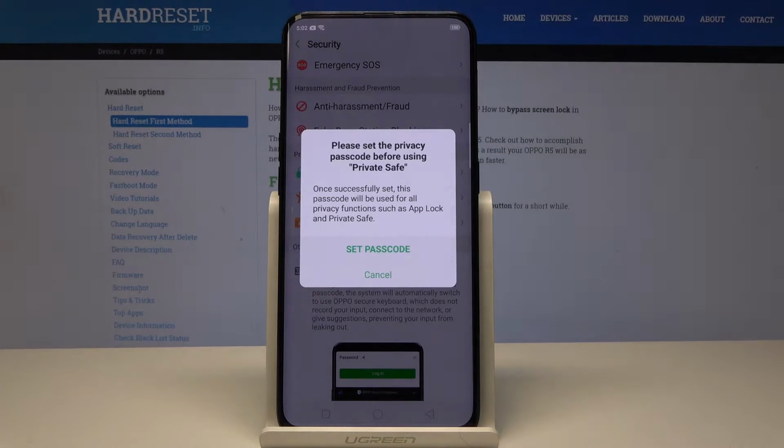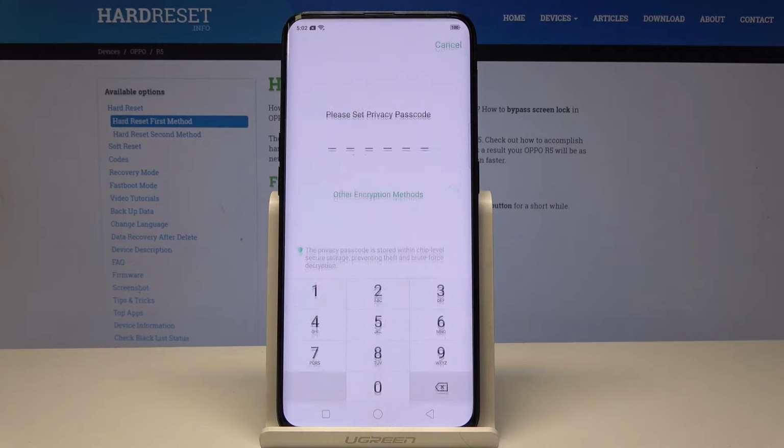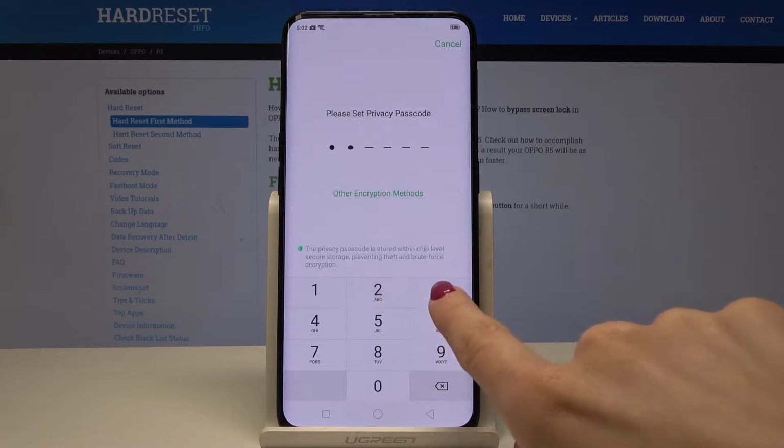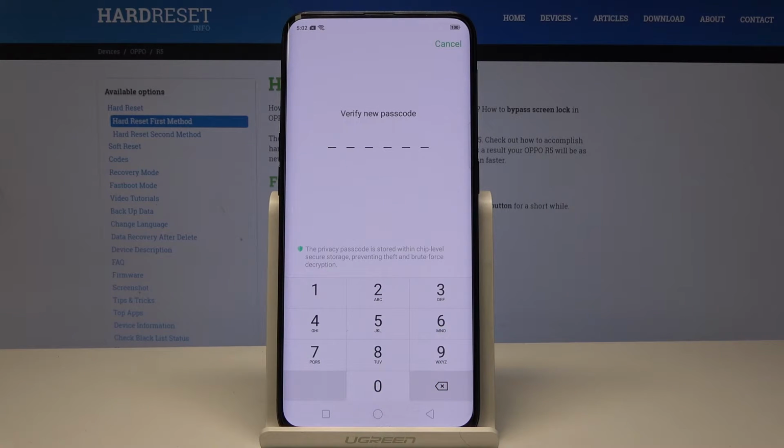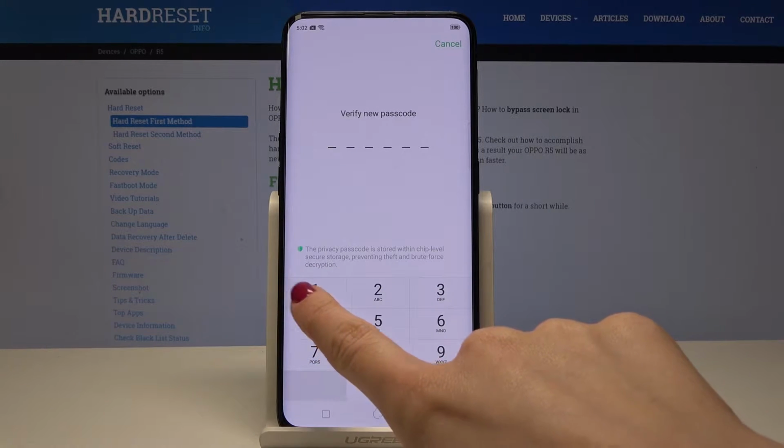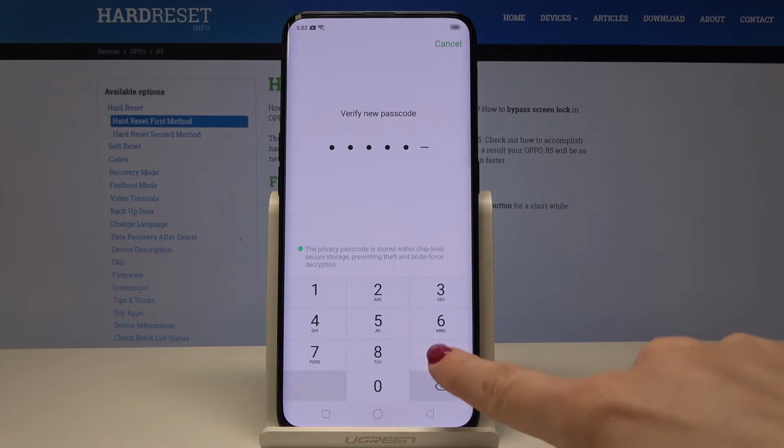Now you have to set a passcode, which will protect your private safe, so just tap on set passcode. And now enter the passcode that you would like to have. So for example, 123789, and confirm it by tapping it one more time, 785.